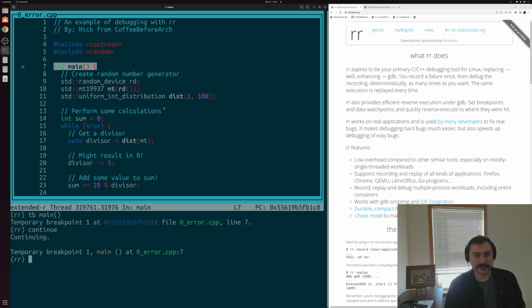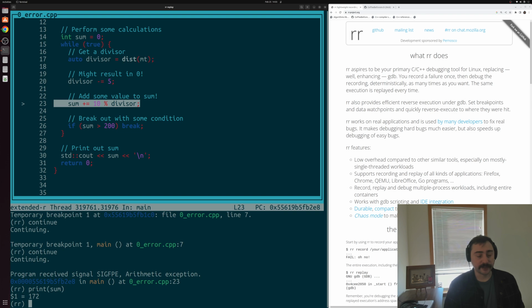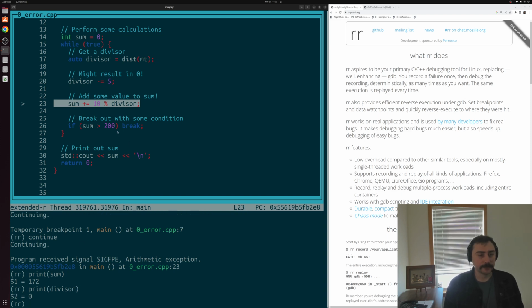From here, like I said, we can do any of our normal GDB debugging strategies. For example, we could just continue on with our program until we hit our failure. We'll run continue, and eventually we get to our arithmetic exception. Something on this line led to an arithmetic exception. We can print out our sum, and we see that we have a sum of 172, so we're a few iterations deep into this loop. We can also print out our divisor, and there's our problem. We're doing 10 modulo 0 here, because the divisor is equal to 0.